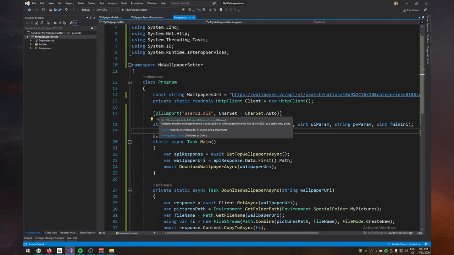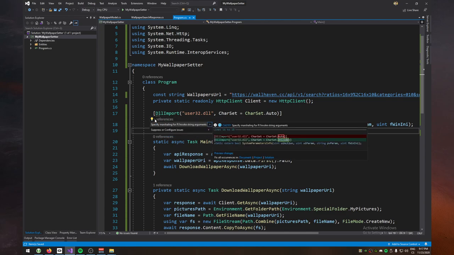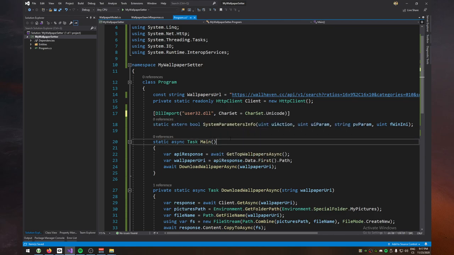But what is it suggesting? Specify marshalling for P/Invoke string argument. I don't really know too much about this, but let's just take the hint, right? Visual Studio probably knows better. It's probably so that when we pass a string, if it includes Unicode. But when we set Auto, I'm pretty sure it would already recognize that.